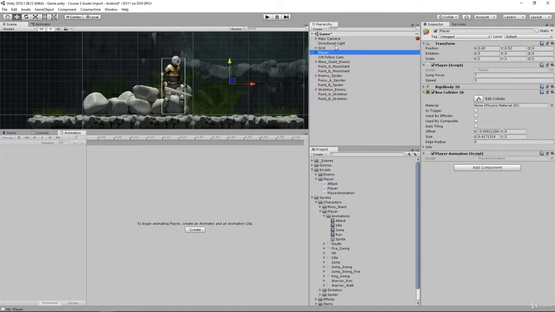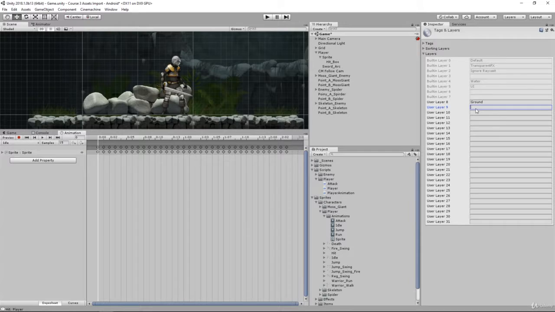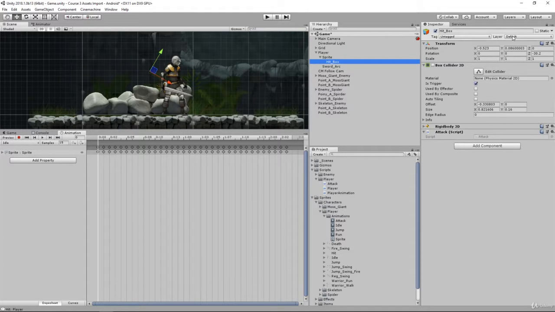Now to do that, what we need to do is select our player and go down to the hitbox. You'll see here that the current layer is default. Very similar to how we handled the grounded layer where we created the ground layer, we're going to create another layer for our sword.